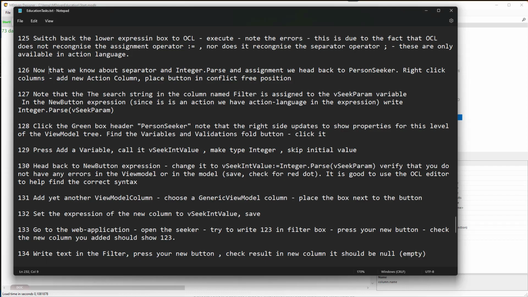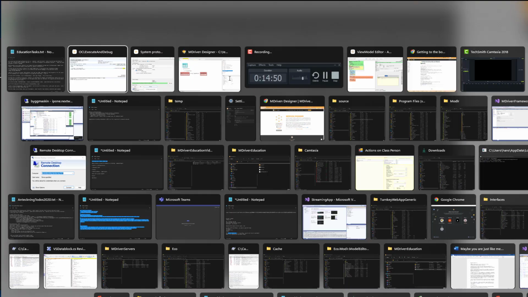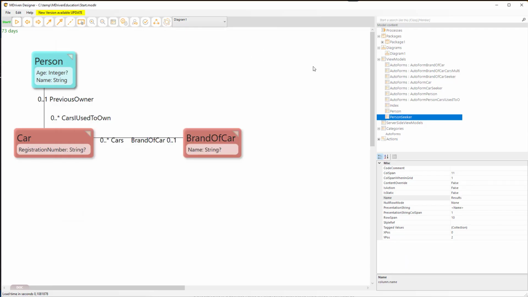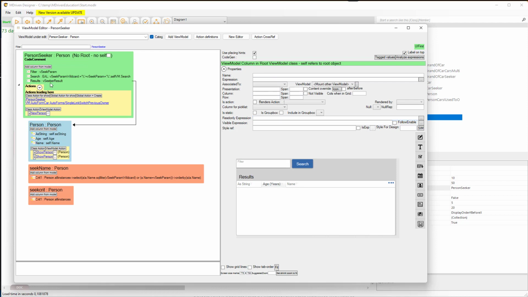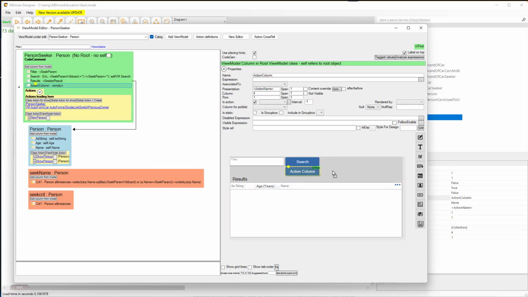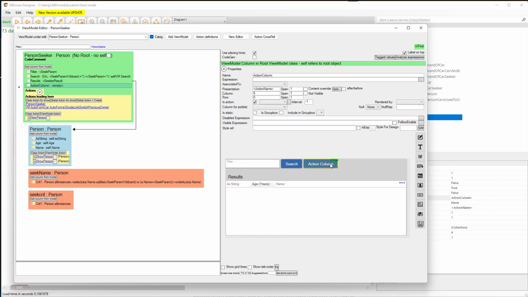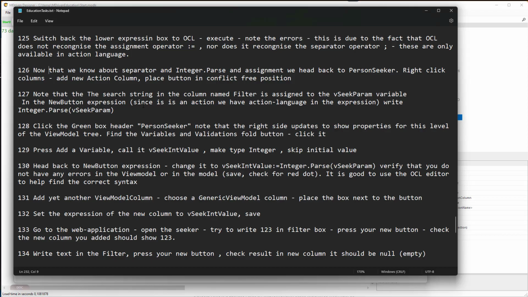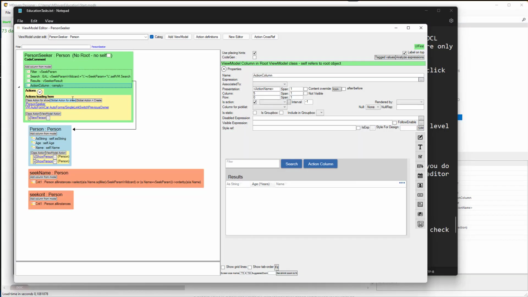Now that we know about separator and integer parse and assignment, we head back to person seeker. Right click columns, add new action column, place column in conflict free position. So in order to do that, I shut this down. I double click the person seeker here, right click here, add column, add action column. I'm going to find a spot for that one over here, action column. Conflict-free position. What I mean by that is if it was placed here, it's in conflict with the other one, so that's not good.